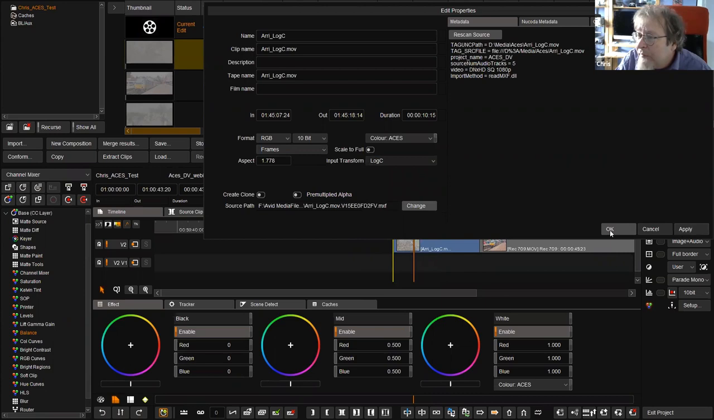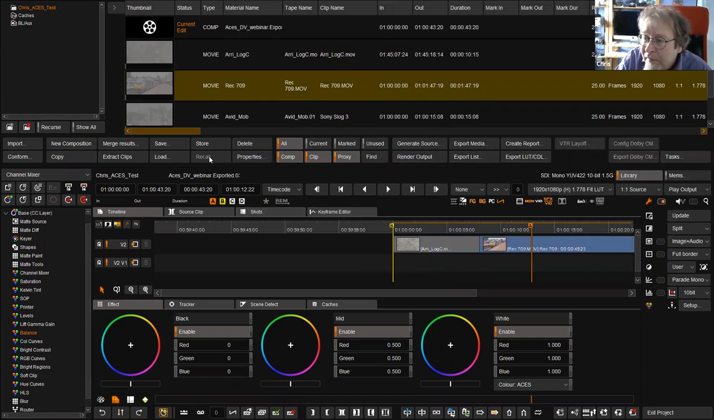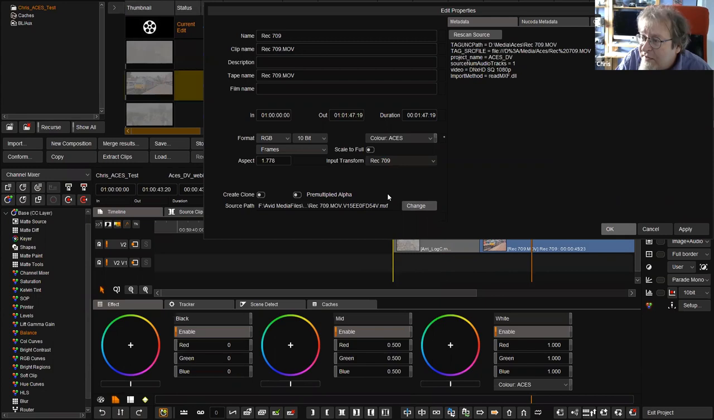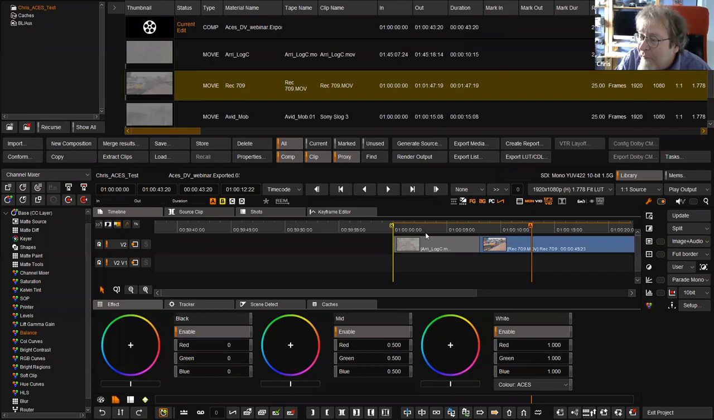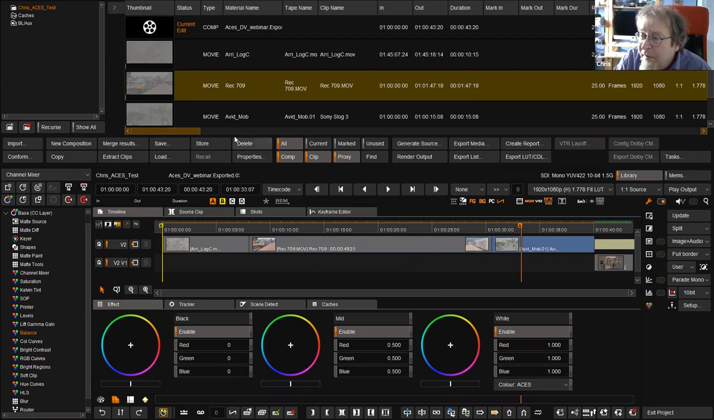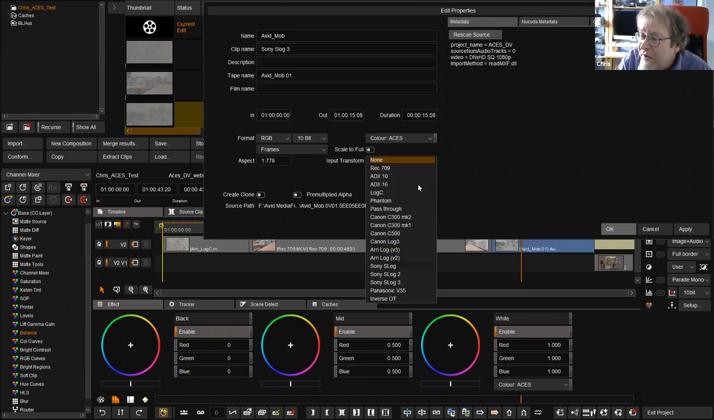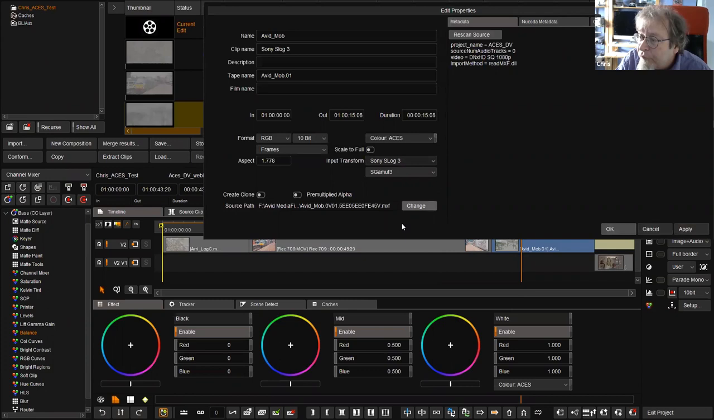Our second bit is a good old bit of Rec 709. So we're going to go to properties again, and we're going to our IDT. We're going to go to Rec 709. I'm going to say apply to that. I'm going to say okay to that. Our third bit is a bit of Sony S-Log. So we're going to go to properties again. We're going to go to Sony S-Log 3, because it's Sony S-Log 3. We're going to say apply. We say okay.